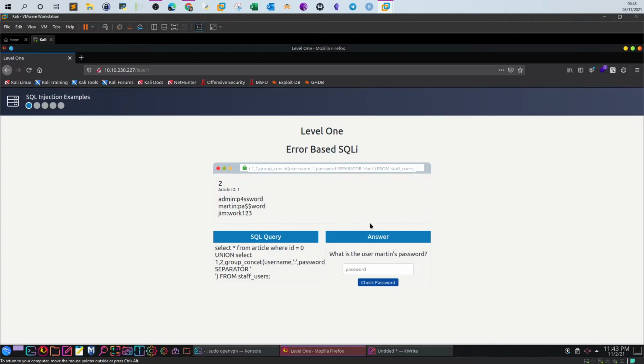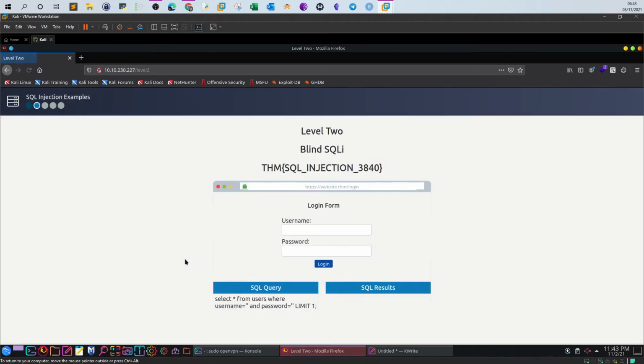Now we can just use, what's the question? What is the user Martin's password? So we can take this one and check if it is correct. So we have the first flag. Okay, that flag answers the task 4 question.